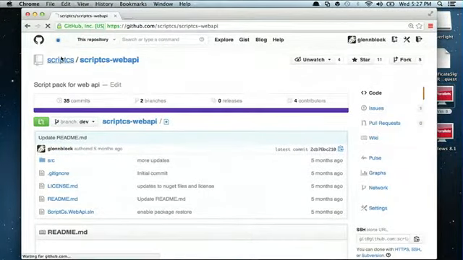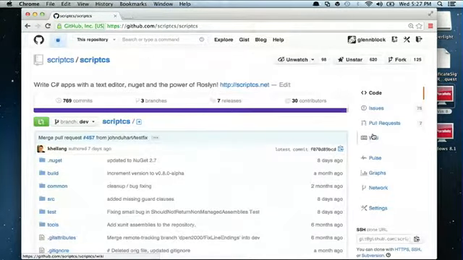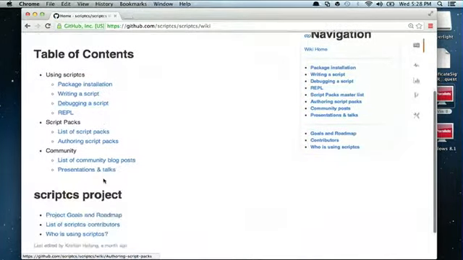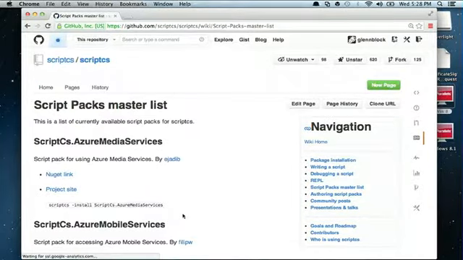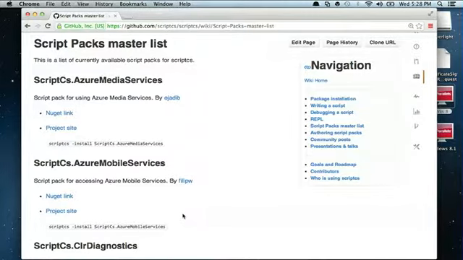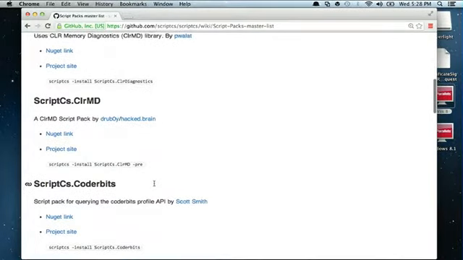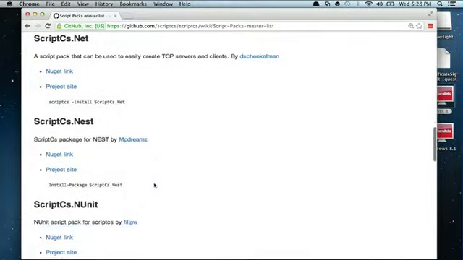And if you come back to our scriptcs repo, you'll see we have a wiki where we list the growing number of script packs. You can see there are some for Azure Media Services, for example. The Southworks guys have actually written a script pack that makes it easy to talk to Azure Media Services. And they're actually planning to use it in a production environment with millions of videos and things. And I won't say any more.